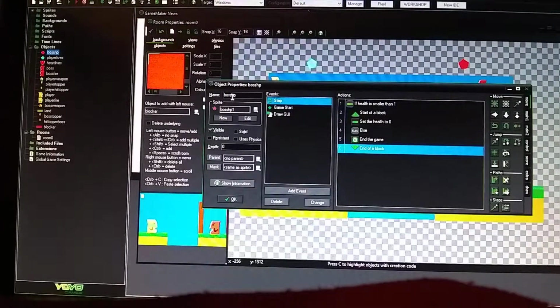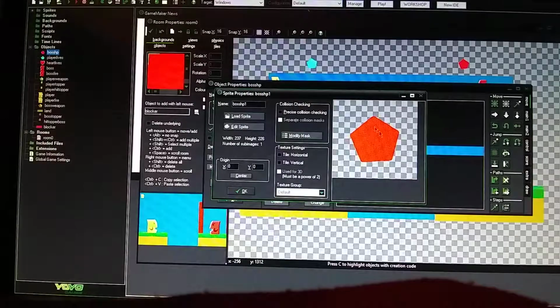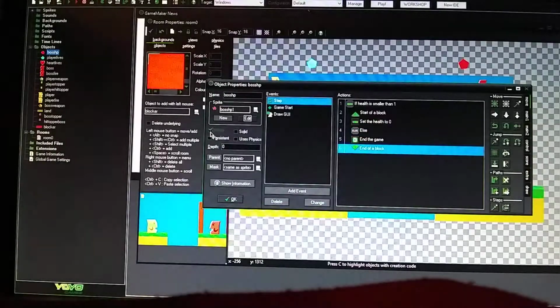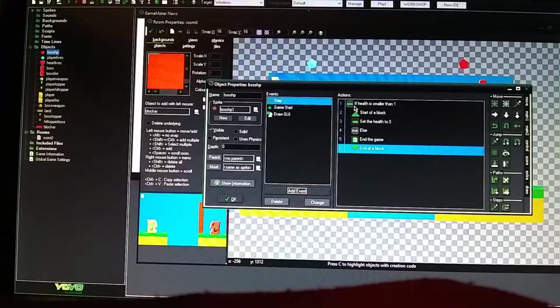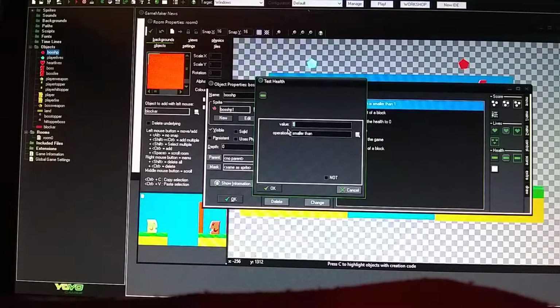Got a boss HP here. It's set to visible, depth's at 0. Went to grab a step. And then I did the health bar here, so I go into the score tab and dragged over a test health. The value is set to 1, operation smaller than.